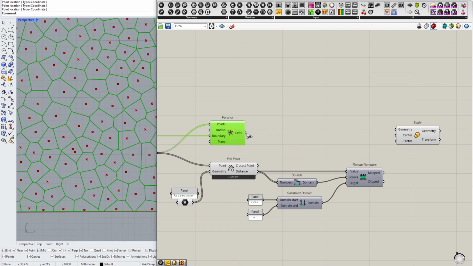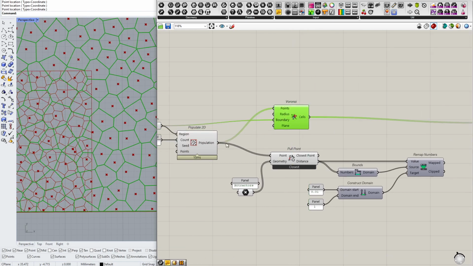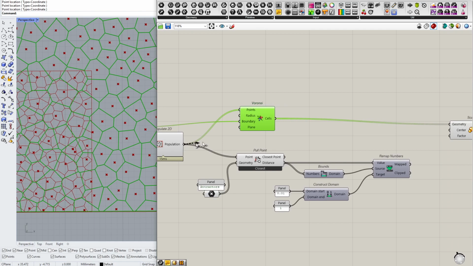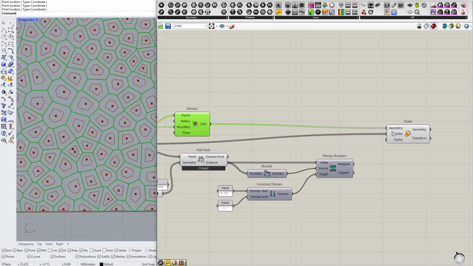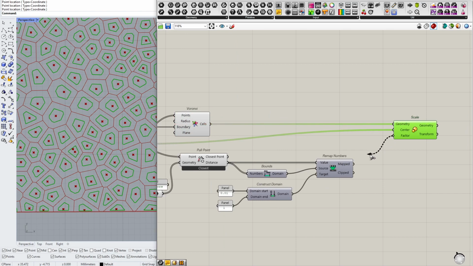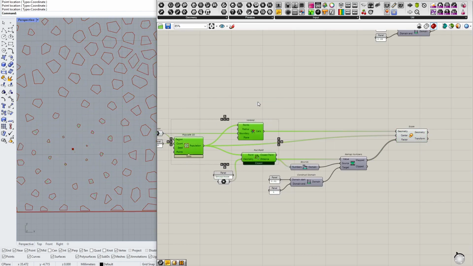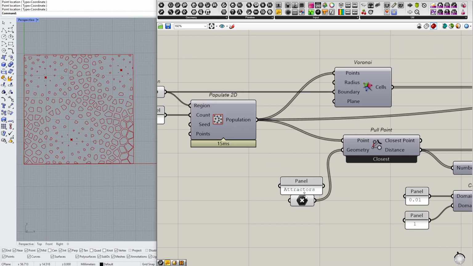So I have the cells, and this is the geometry that I will scale. What is the center of scaling? Well, for each cell, the center of scaling is the kernel of the cell. So I will use this population of points as scaling centers. And then the last input is the scaling factor. Let's turn off the preview for the original data. And this is what we receive.